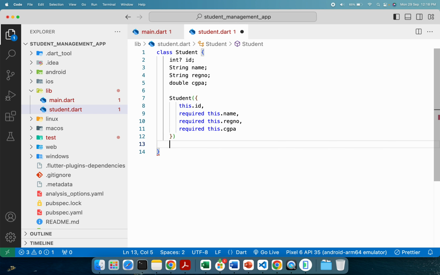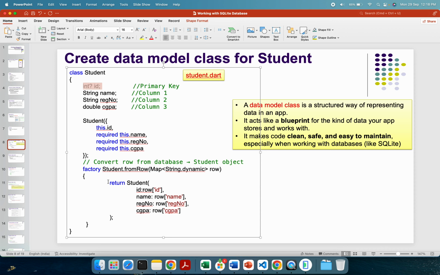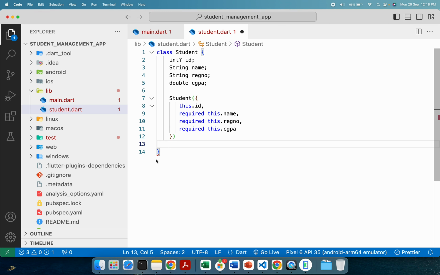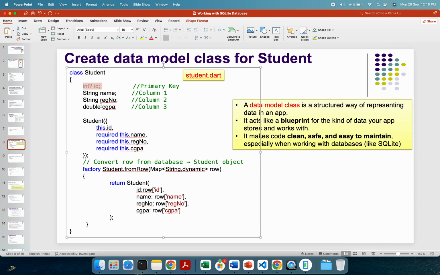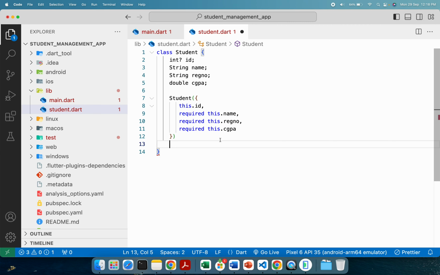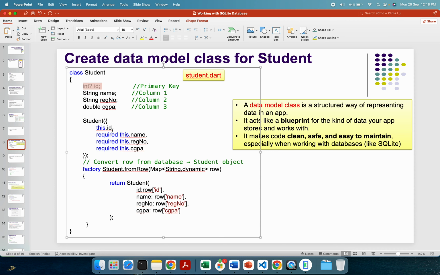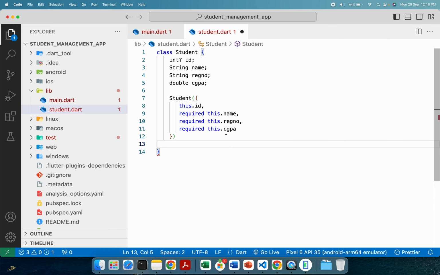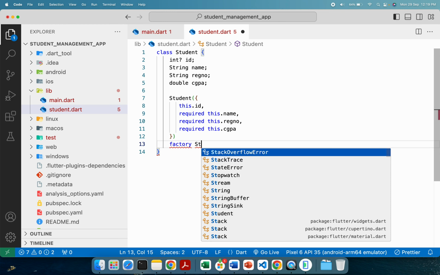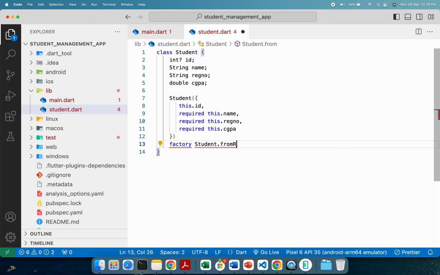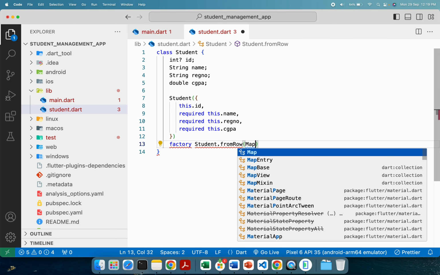Now we need to create this particular factory function, for converting the database data into an object format. That's called the Student.fromRow function. So everything is ready, and we have this data. Now we can create a factory method, Student.fromRow, and we have to use a map.